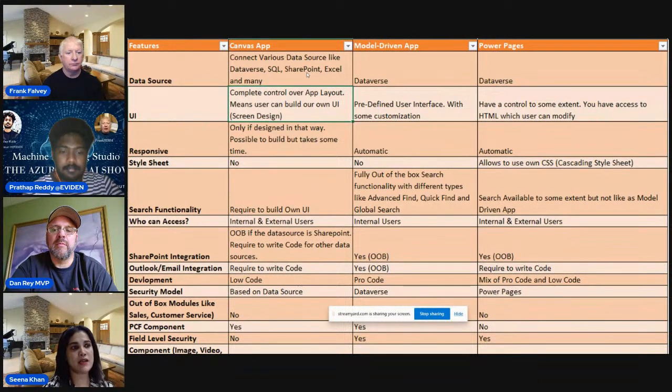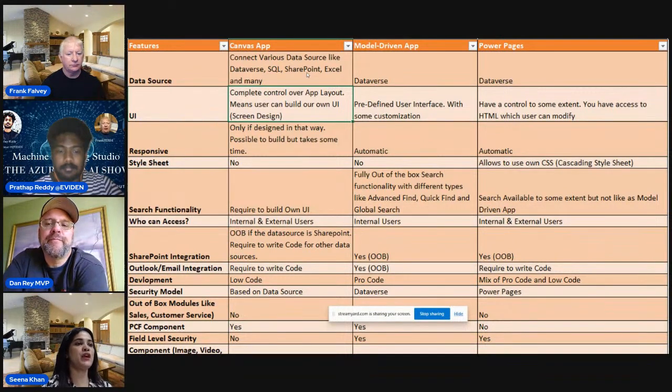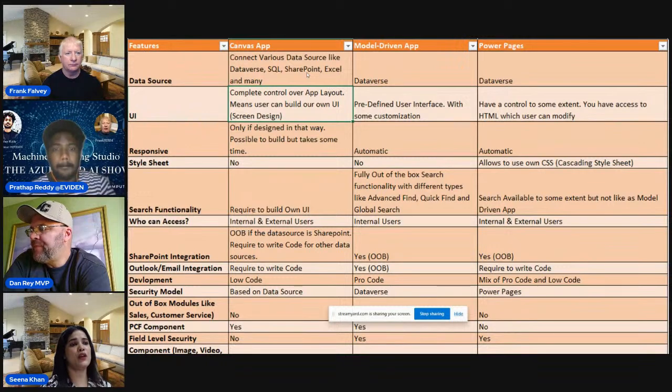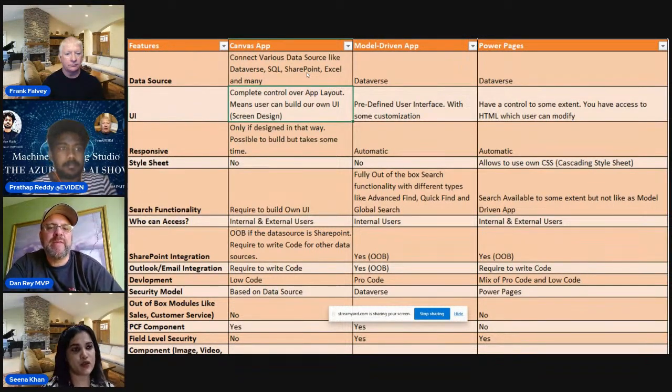By using Canvas app, if you are creating a Power Platform app, you can use various data sources like Dataverse tables, which are already available in the Power Platform. Then SQL Server databases, SharePoint lists, Excel, and many other third-party data sources as well. But for model-driven app and Power Pages, we can use only Dataverse tables available in the Power Platform as a data source.